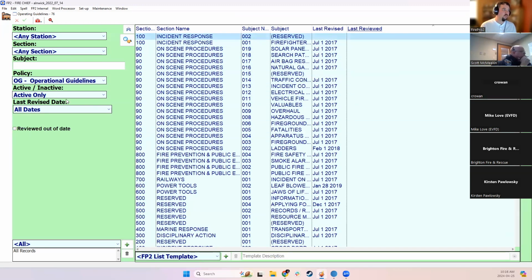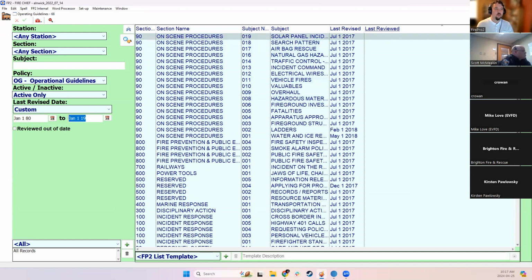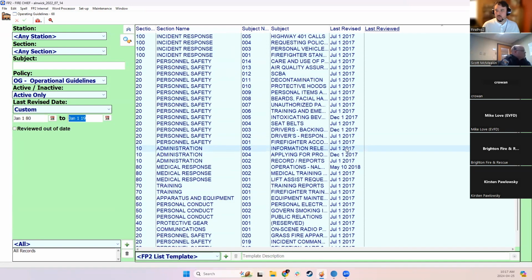So that can also be a helpful tool for quickly saying, okay, let's find OGs that need to be reviewed, if as an officer you're wanting to make sure that these are up to date. Also, some departments have policies relating to how frequently you want OGs to be reviewed. So for example, I could say, find me from the start of time to January 1st, say they need to be reviewed every 5 years, January 1st, 2019. And this is going to show me only OGs that have been revised during the longer than 5 years ago time period.